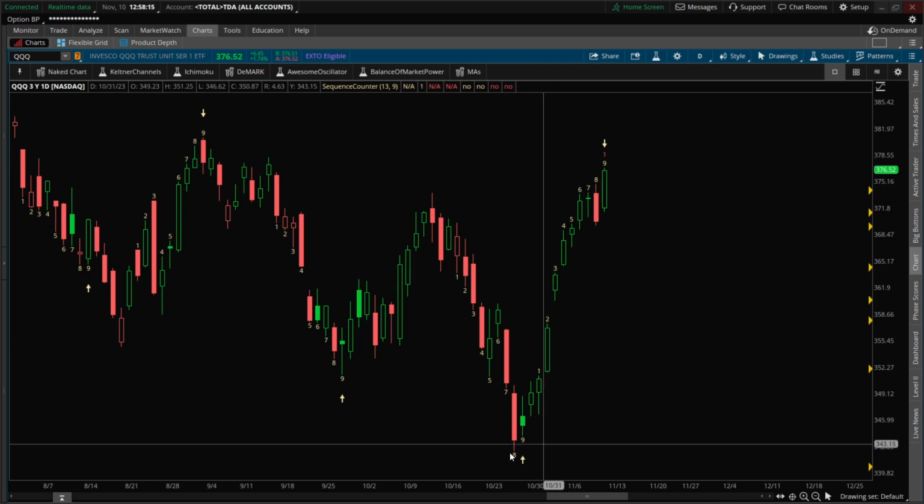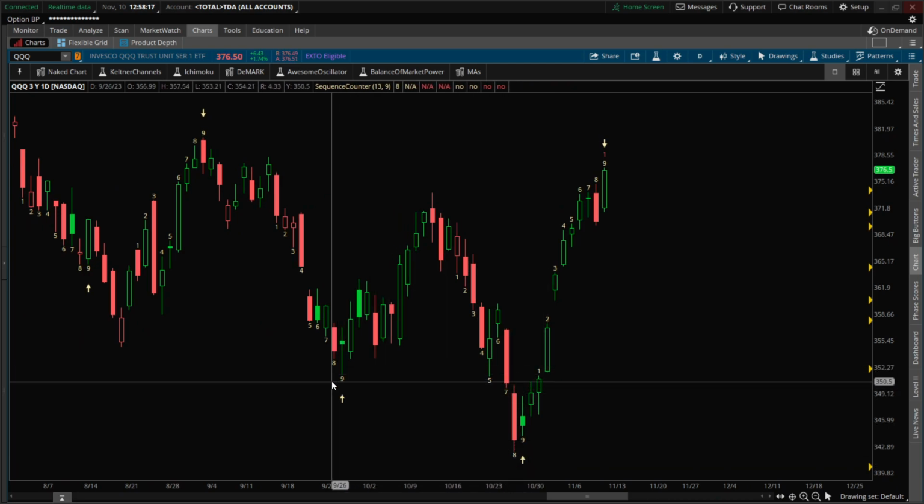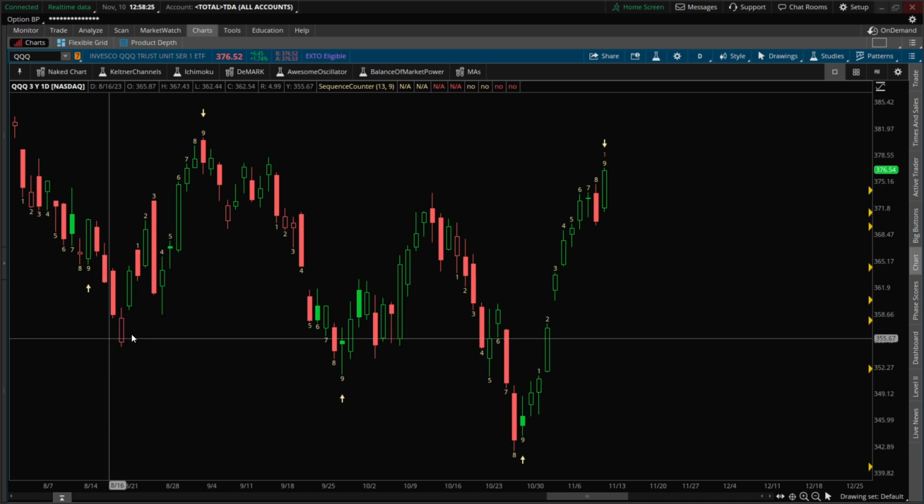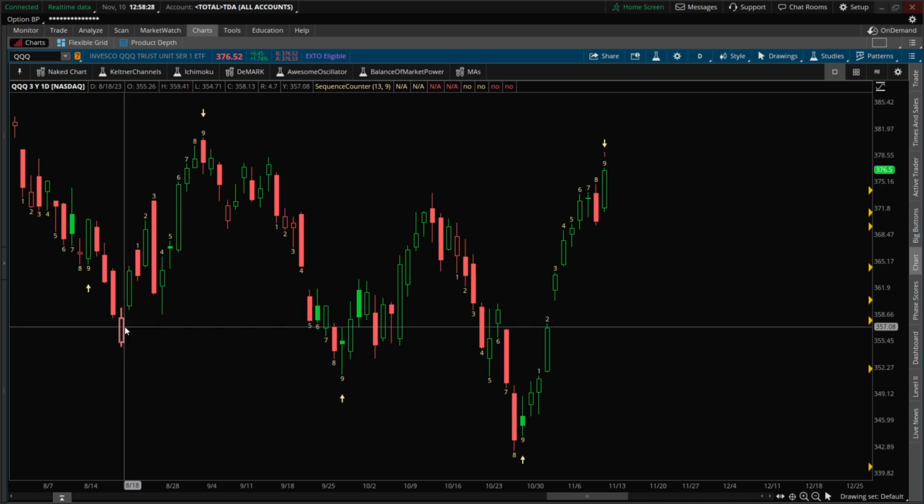If you notice, we have the 9 here, the 9 here, the 9 here. So it marks tops and bottoms pretty well. It doesn't always do the trick, if you notice here.